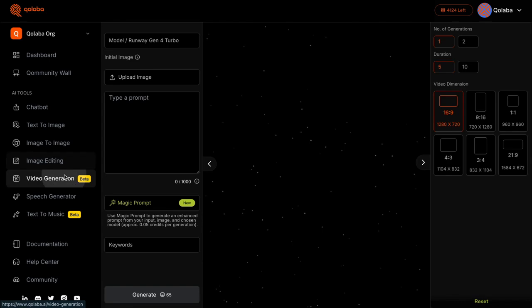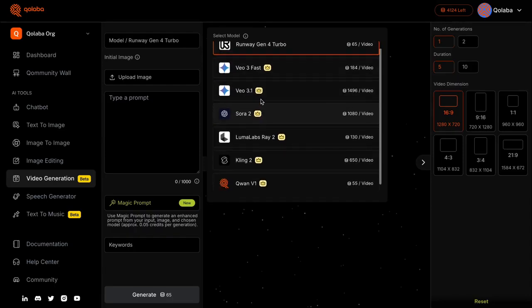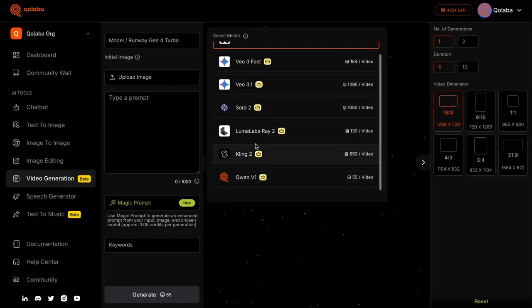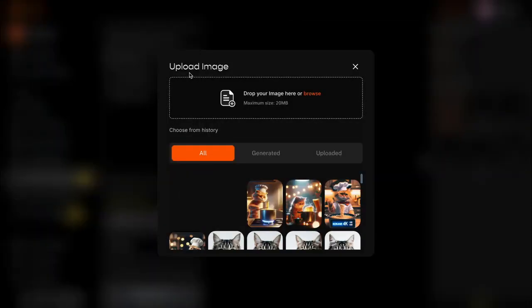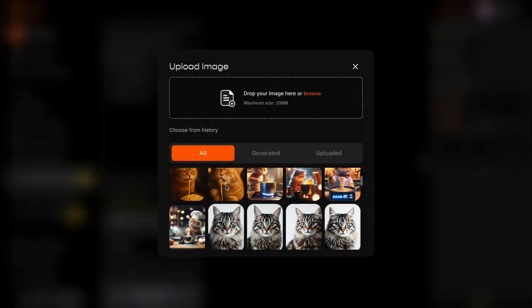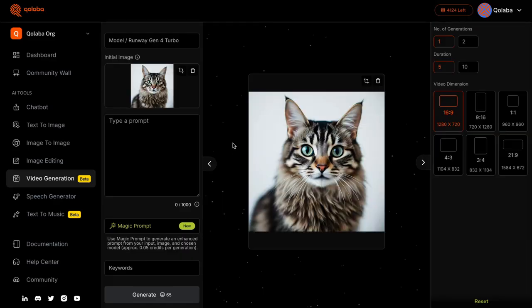So let's move to the next AI tool, which is the video generation. So we can choose from various models. We have Runway Gen 4, Veo 3, Veo 3.1, Sora, Kling, Quan V1, Luma Labs. So I'll click on Runway Gen 4. I will upload the same image, or I can select this image and I will enter the prompt cat yawning. And we can also choose the magic prompts. Keywords are not required currently.